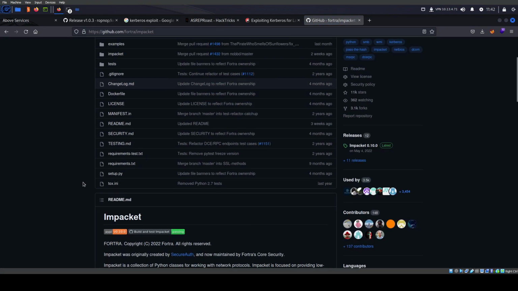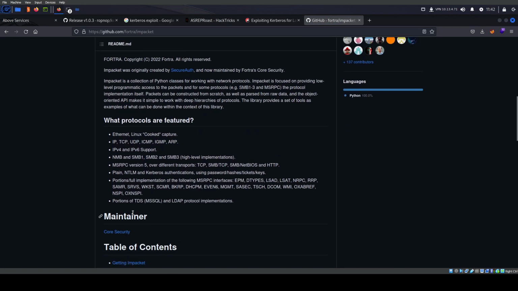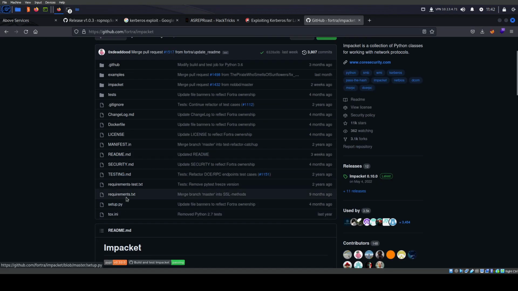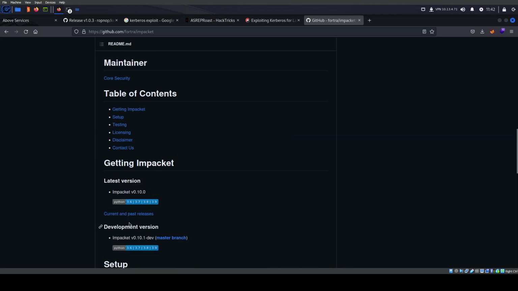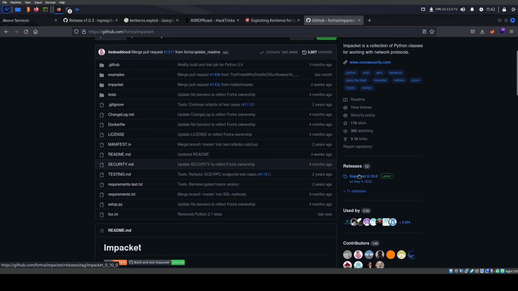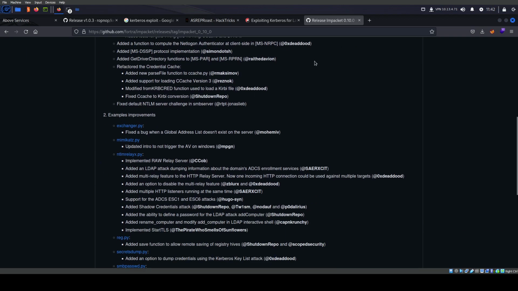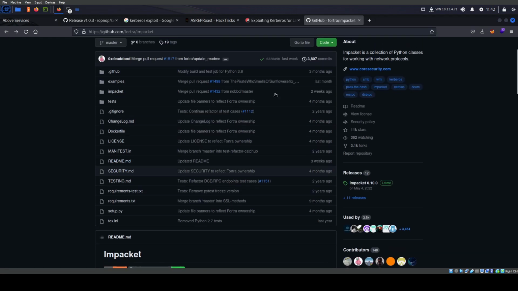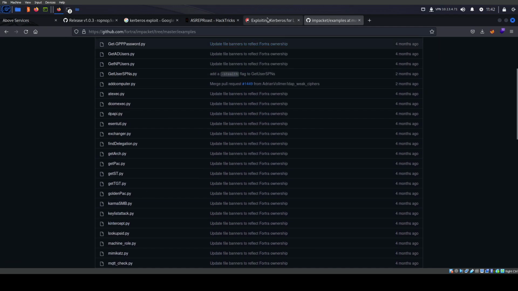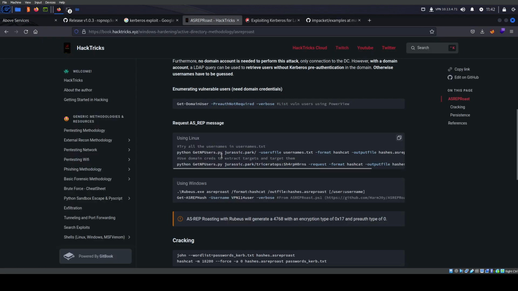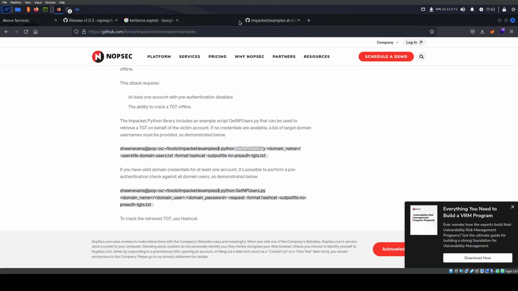This is a Python collection of scripts, and you can just clone the repo and run setup install after installing the requirements. It's pretty easy, or you could just pip install. I usually just like installing it right from here. Haven't had any issues. Pretty easy, right? So anyway, this is one of them. That's one of the scripts. You can see by looking at the examples, they're all here, right? So it tells you how to use it: usernames, format hashcat, and the output file. So we can try this.